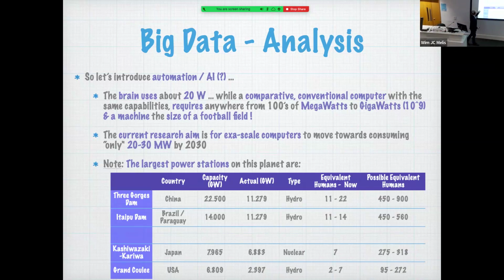So our current research to improve that kind of computing power is aimed to improve by about a factor of 5 by 2030. That means rather than hundreds of megawatts, I'll be using about 20-30 megawatts, right, by 2030. So there's a bit of a scale of a problem.